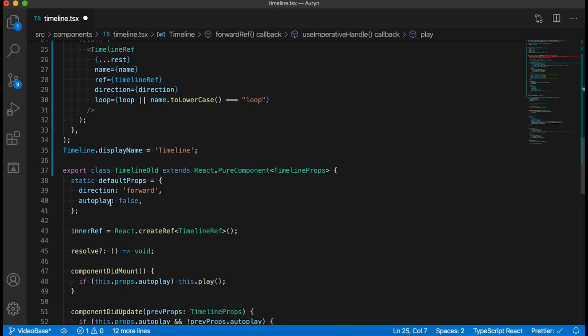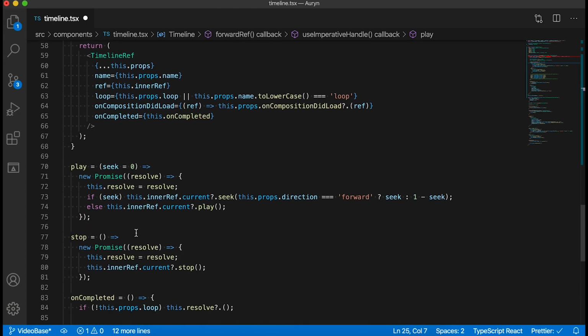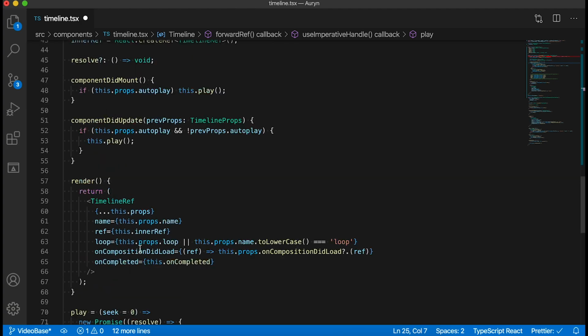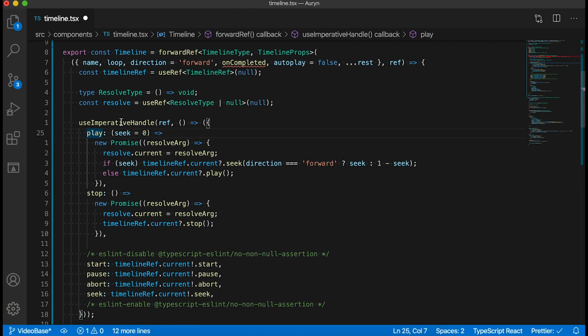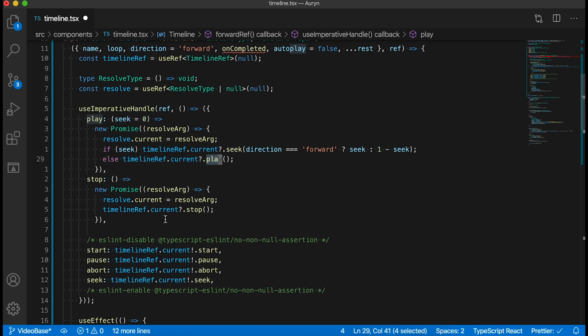So these were the two major functions that we're creating the promise from below. And they are now within this useImperativeHandle object that's being exposed. And they're basically the same thing. We're using that new ref that we just created to store the resolution function. And again, we're just doing the same seek or play logic for play, and for stop, same sort of thing.